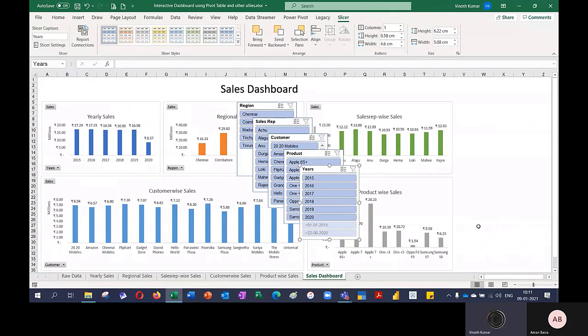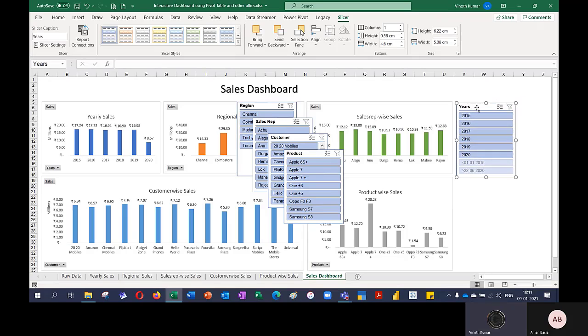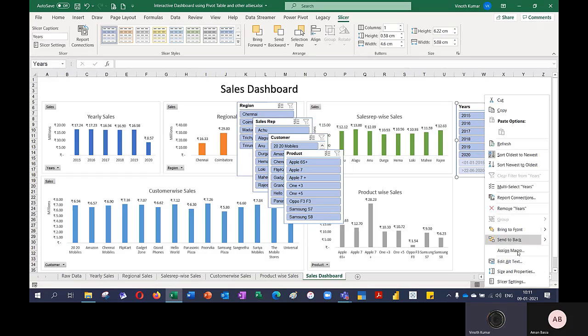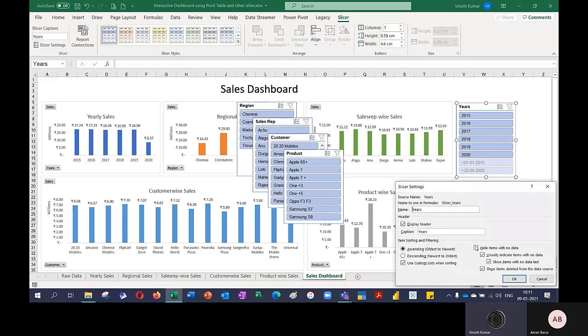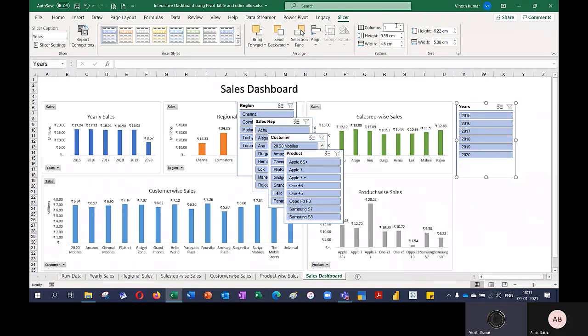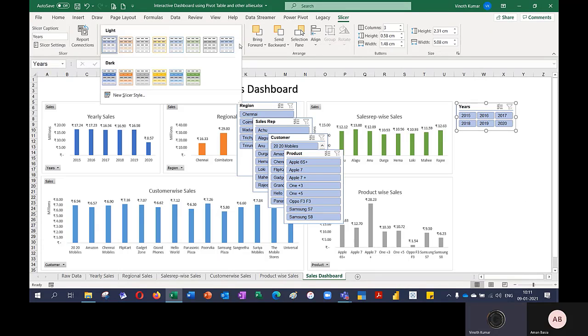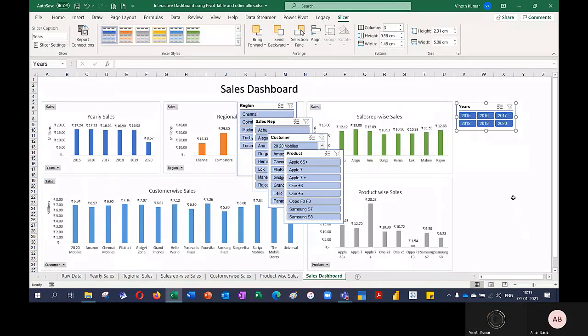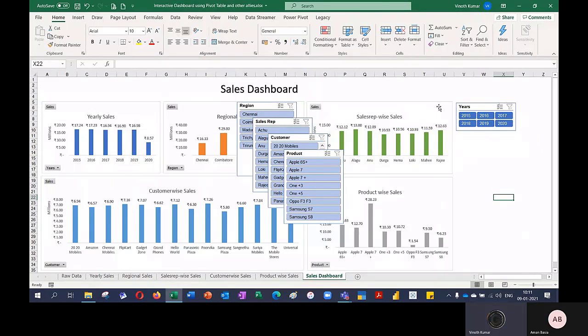Now I got all my slicers coming up. Let me put them in order so that I can see them very clearly. So I'm going to put the sales here, and I'm going to format that. Give a right click, go to the slicer settings, hide the items which have no data in them, make them into 3 columns. So my slicer has become smaller now, and I can color them also if I want. So I match the color with my chart so that I can see exactly what is what.